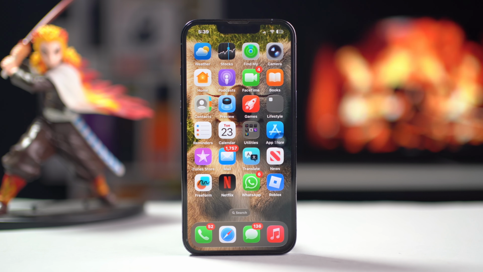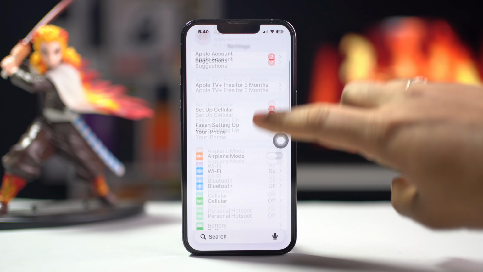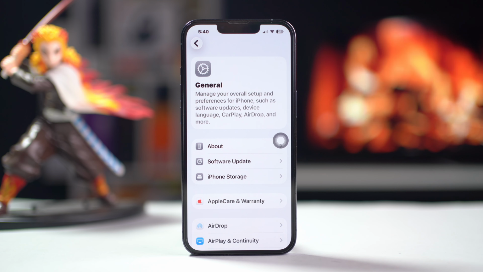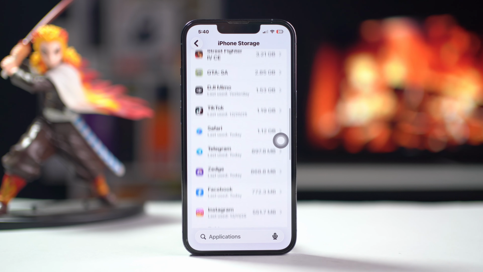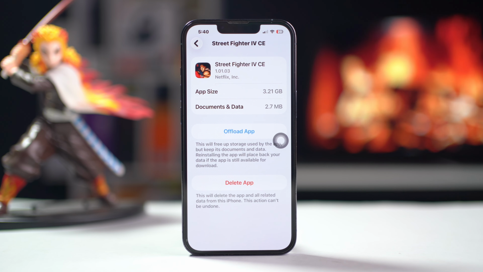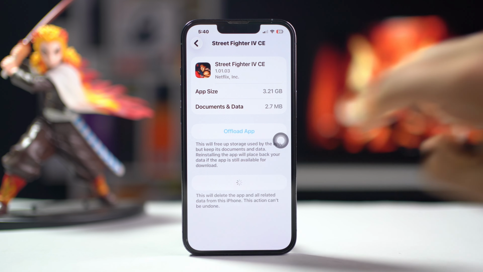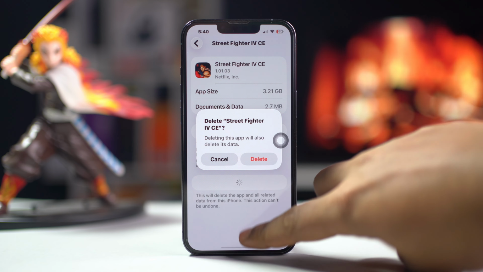Solution 1. Free up iPhone storage. Now, I'm going to the Settings app on the iPhone. Then tap General. Next, tap iPhone Storage. Remove large unwanted files or unused apps from here. Tap on the app you want to remove. Then tap on Delete App. Finally, tap Delete App again. If you still have the same issue, then follow the next solution.